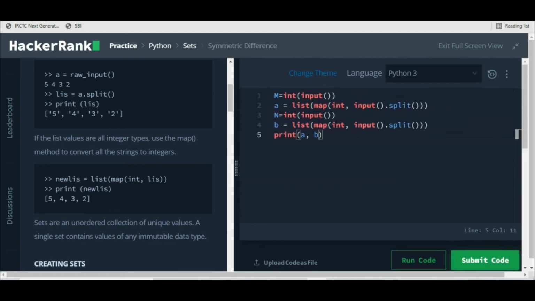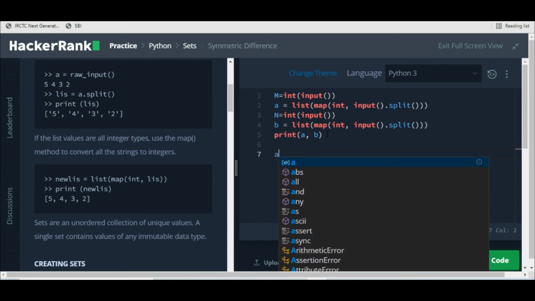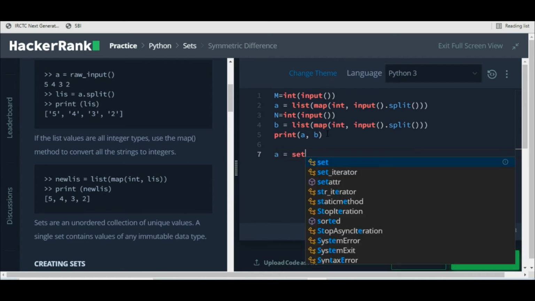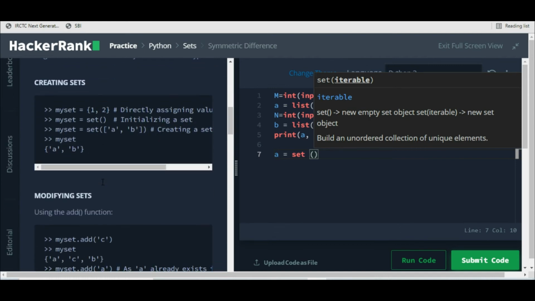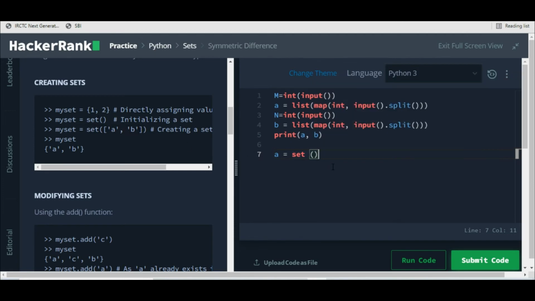Yeah, we have to define the set, right? Define a set, and I'll save it in A only. Set, I will give the value, and you can see we can define the set in this way. Inside that we are fully providing the list here. So what we can do is, we don't have to do the mapping actually. We can still do that.